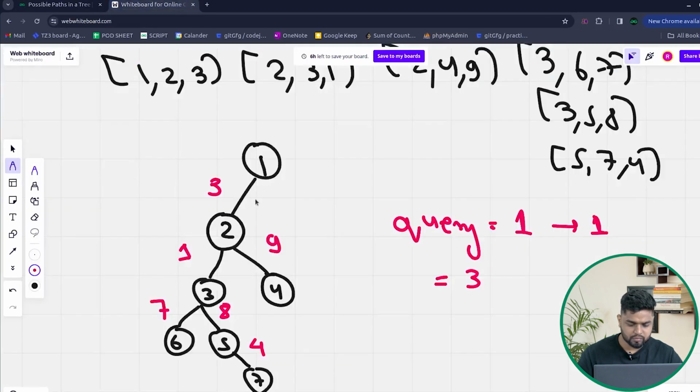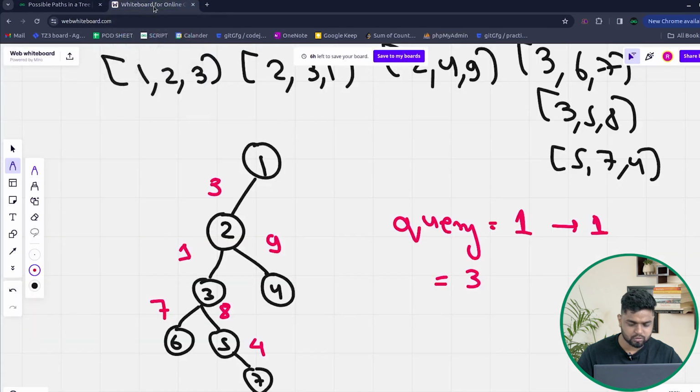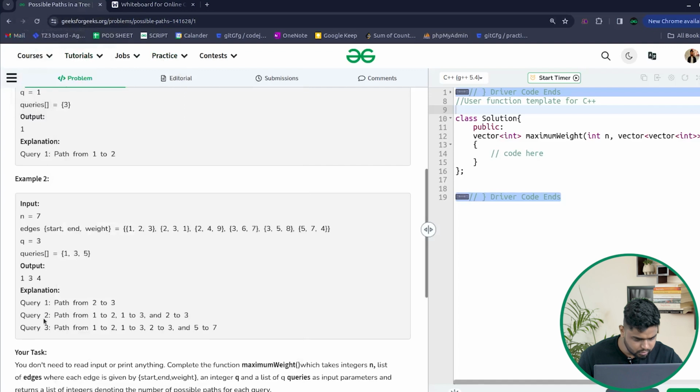So 1 to 2, then 2 to 3, and then 1 to 3 will be considered, because you have to consider the paths. So these will be the paths. Okay, so the path from 1 to 2, 1 to 3 and 2 to 3. So let's see, 1 to this and then this and then this. Then the answer would be 3.